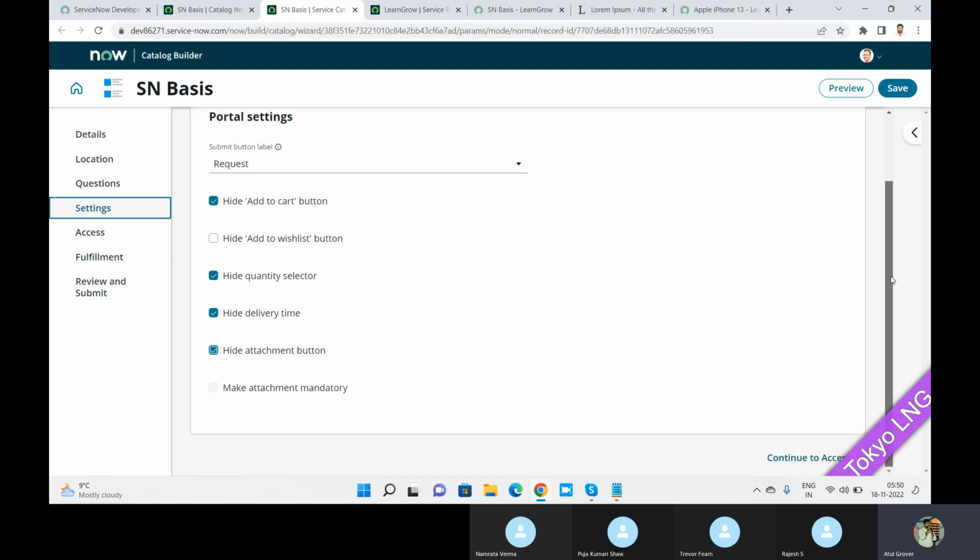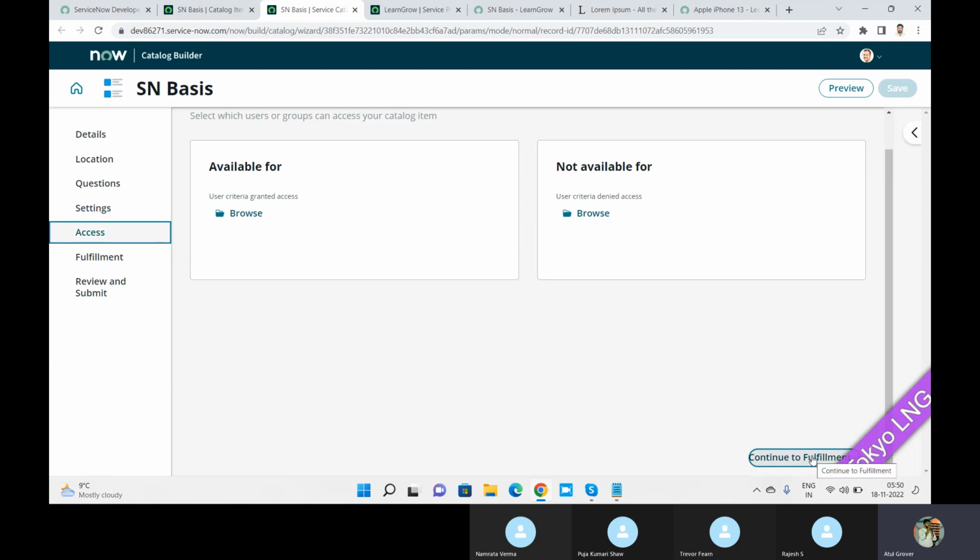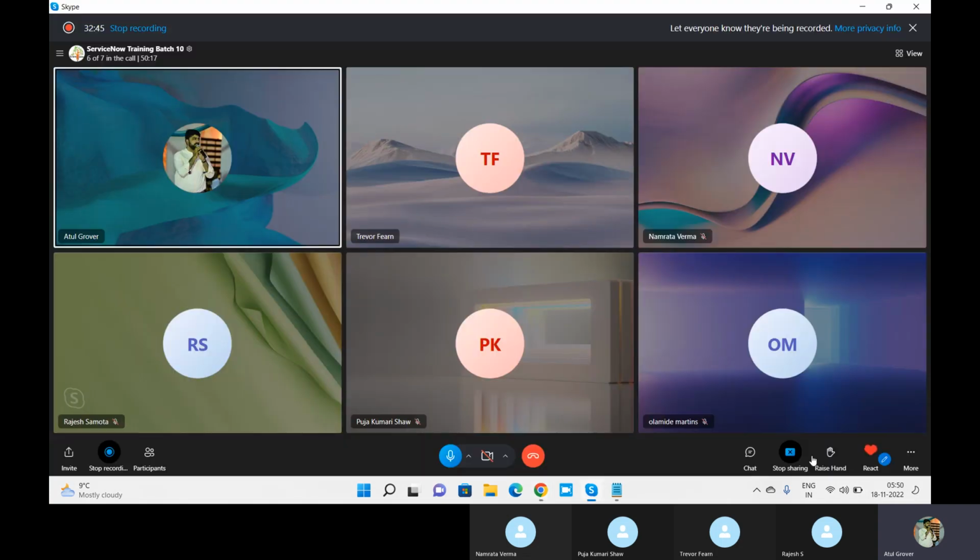Okay. Once you've done this part, let me go to the access. Who can access? It is a very important point. Let me give an example. In our official portals, there are some things which I cannot see, but my manager can see. Why? Because he has access for this, but I don't have access for this. Right? So how does this work?